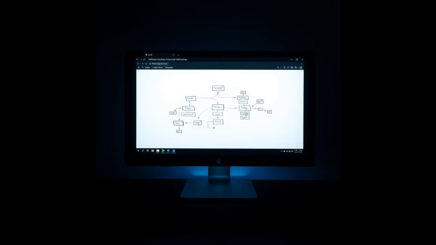Let's talk about what actually happens when you open it. The first load is the honest part. You are downloading 3.1 gigabytes of model weights into your browser's cache. That takes a few minutes depending on your connection. After that, it's cached. Future loads are instant.